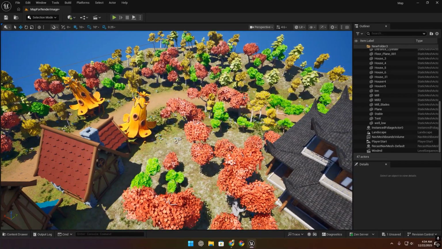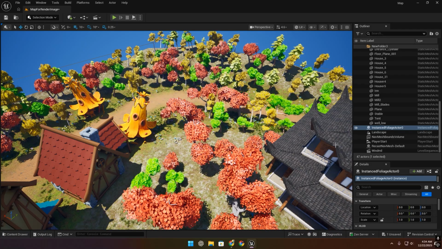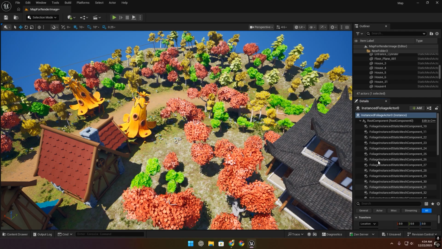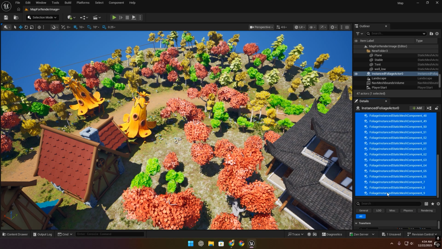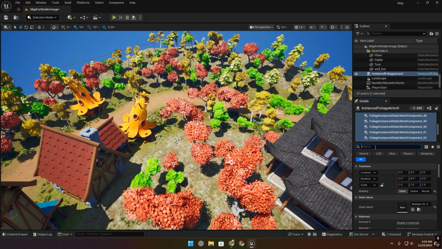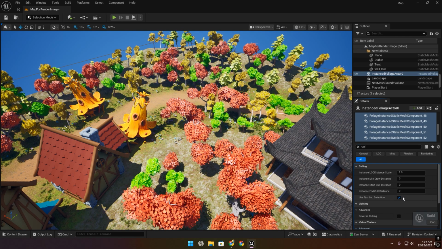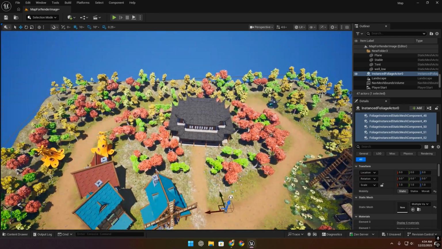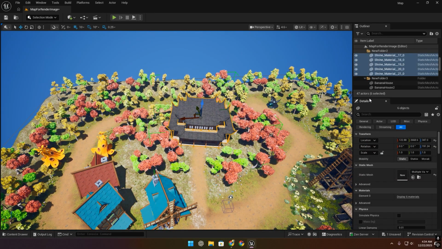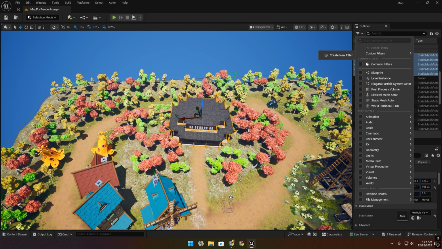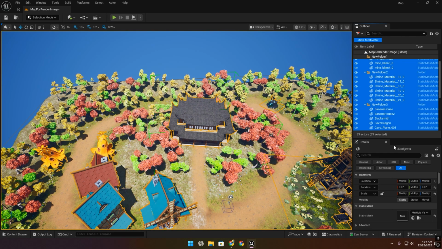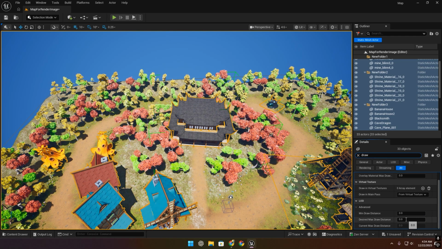Okay. Now if you have any foliage in your level, make sure you select all of them, and then in your culling you have to reset them. Same thing for all of this static mesh. Select all. Now if you set any draw distance, reset them to 0.